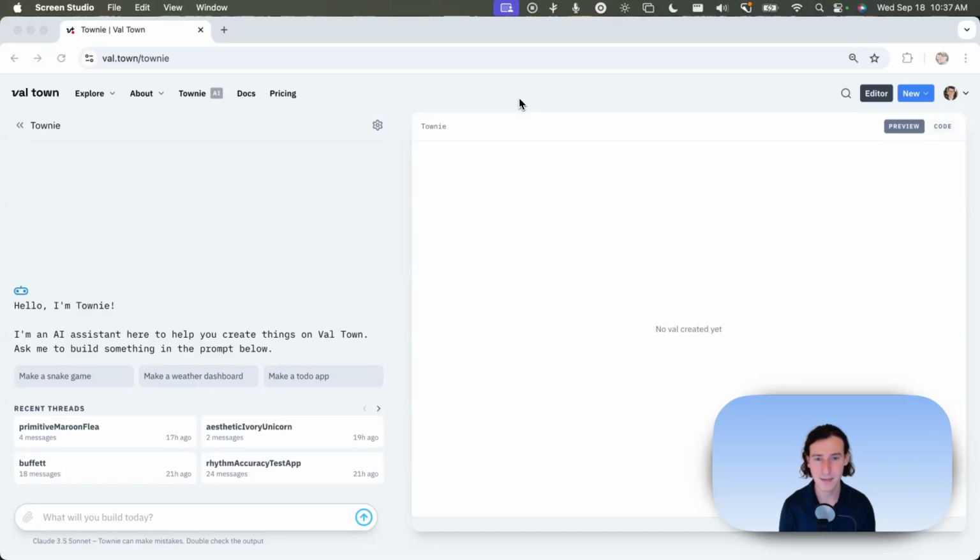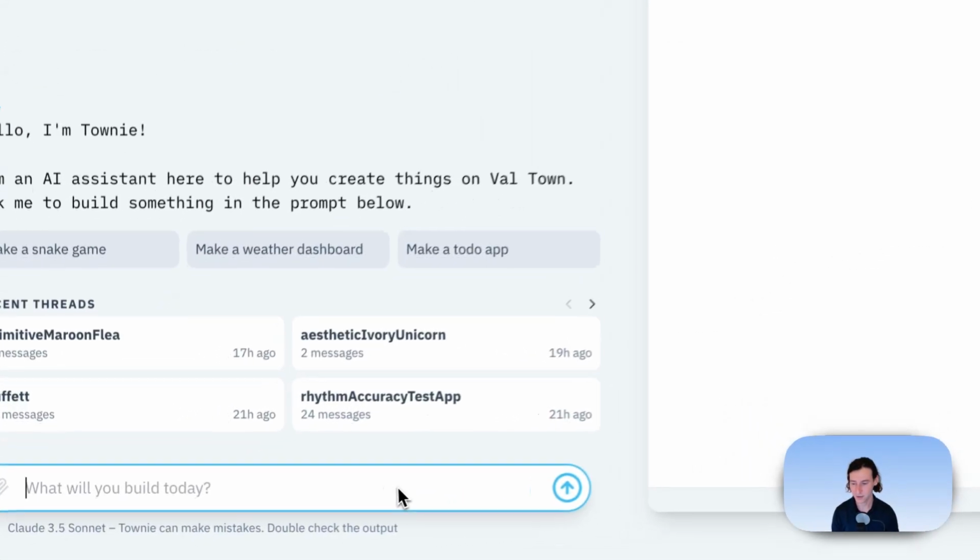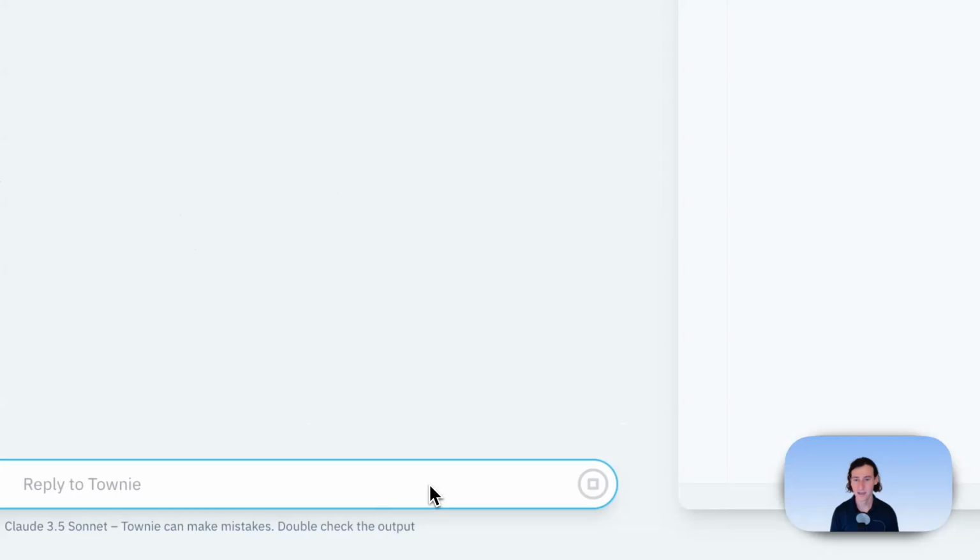Today we're going to write a blog application together, and you're going to see all the mistakes I make, all the mistakes Townie makes, and how I debug it and get through it. And hopefully in just 10 minutes we will have a blog that is fully deployed with posts, with a database, with a front end and a back end. So let's get started. Make me a blog.